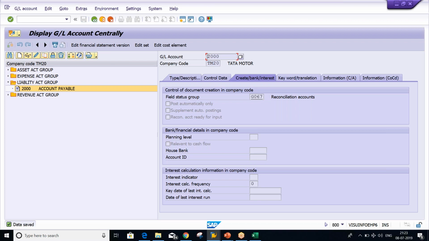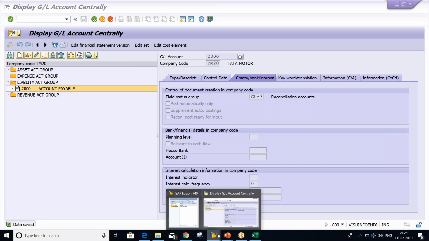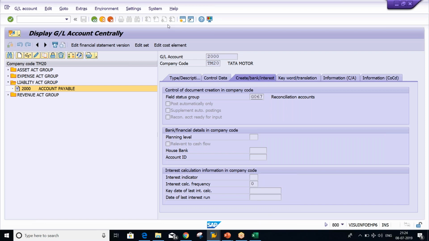So now what we have done is created a reconciliation account. Now what next, guys? The next step is we need to set up the vendor master. How to set up a vendor master? It's pretty simple. Use transaction code XK01.